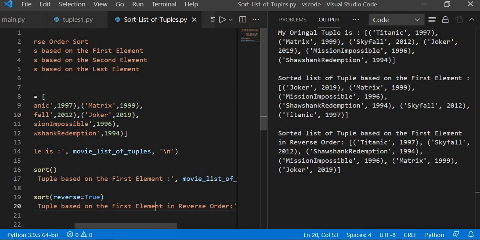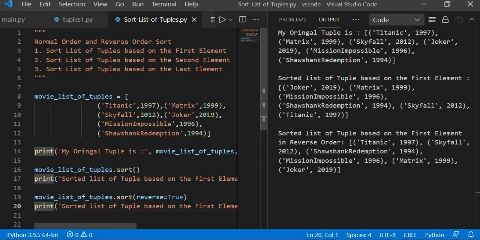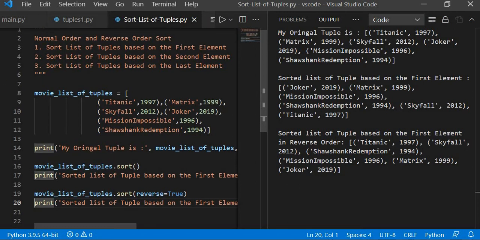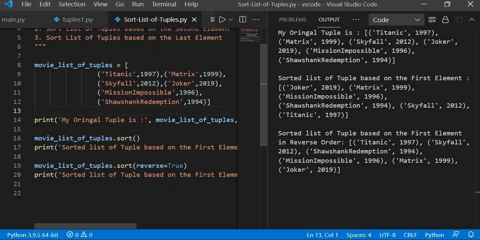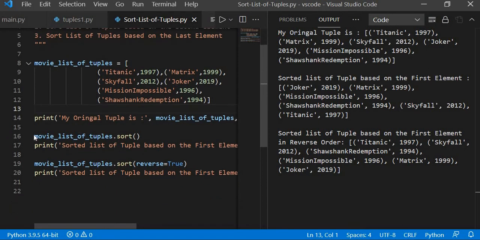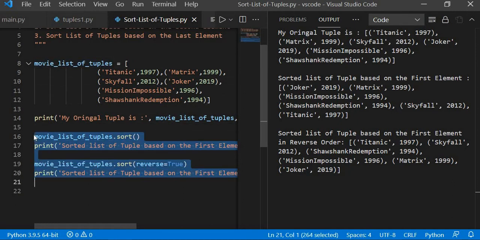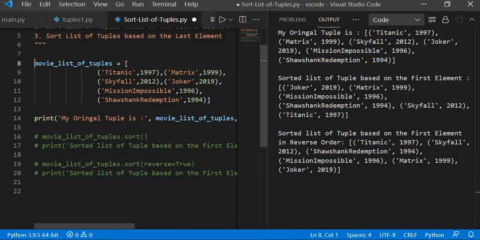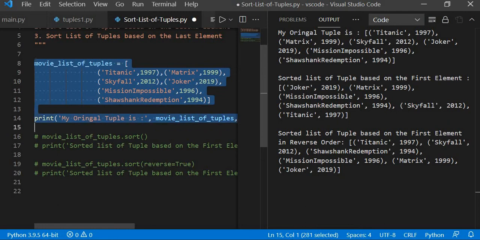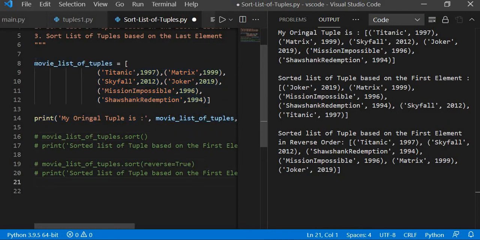So in this way, our first task, sorting the list of tuples based on the first element, is done. Now what is the next task? Sort the list of tuples based on the second element. So what I will do, I'll comment these few lines, and then we'll start with the next task.